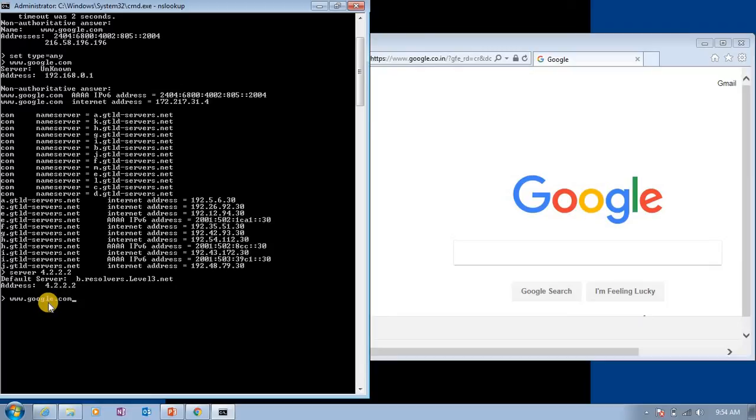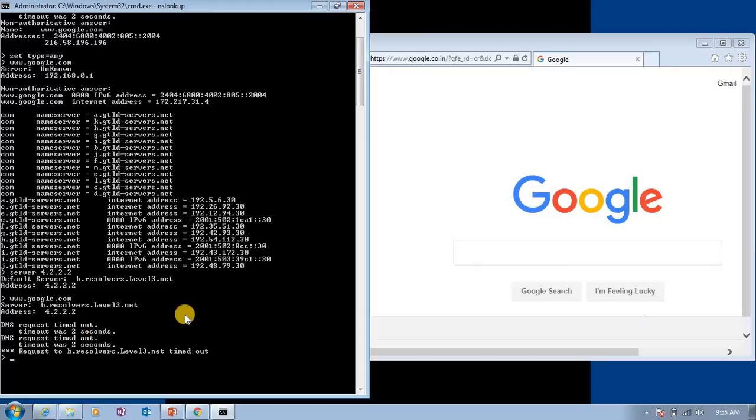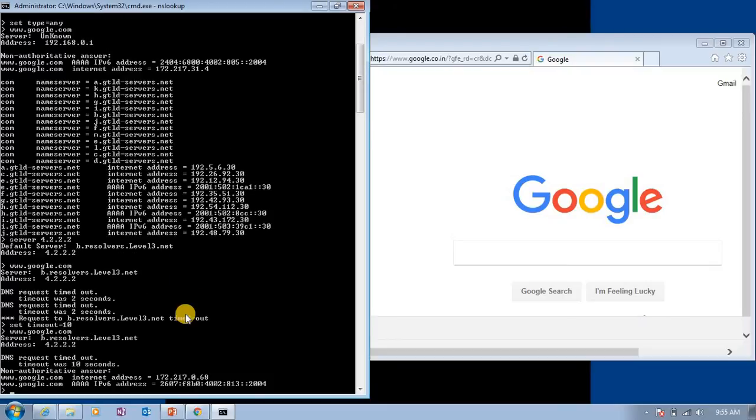So let's say we have to do www.google.com again and hit the enter key. Okay, it timed out again. Now the default timeout value is 2 seconds. Now what we can do is set timeout is equal to 10. In cases like these, it really comes handy when you can increase the timeout value from 2 to 10, and now do that query again for www.google.com and see what it does. So it's going to try b.resolver.level3.net for 10 seconds, and let's see.